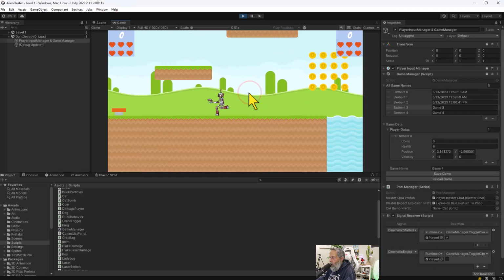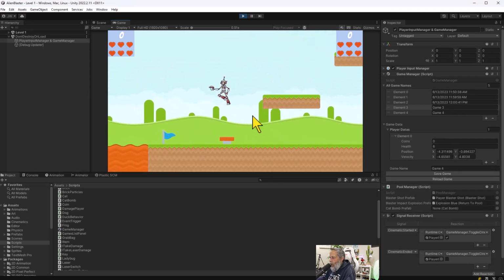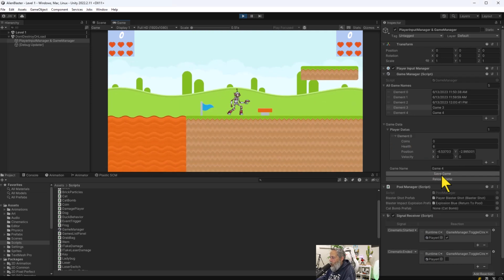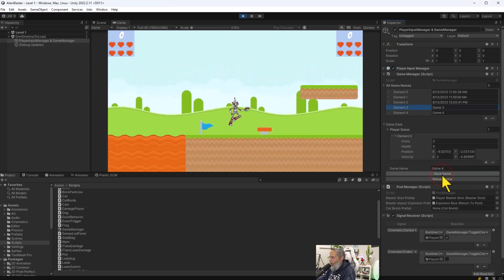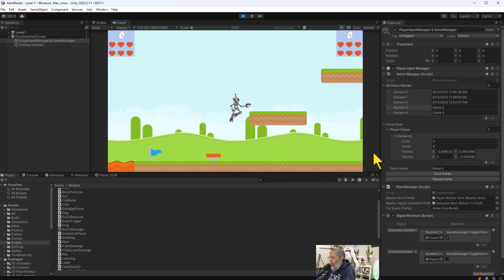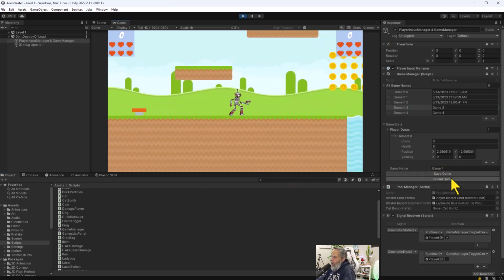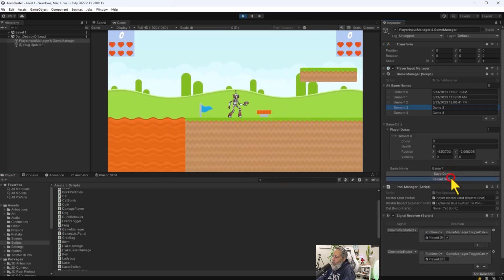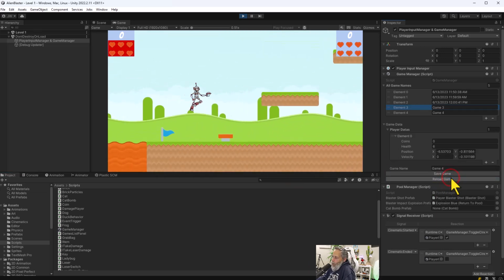So here we are. Let's run around. I'm going to run right over here by the blue flag. In fact, I'm going to start jumping upwards and hit save. And then let's go over here to the right somewhere. I've got game 4 saved. You can see that's my game name. And I'm going to hit reload. And look at that. I reappear over there, popping up into the air.